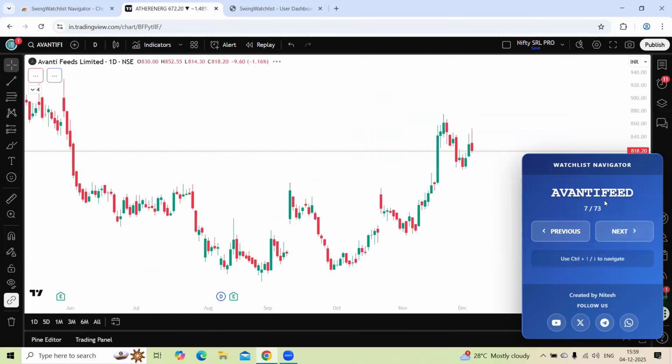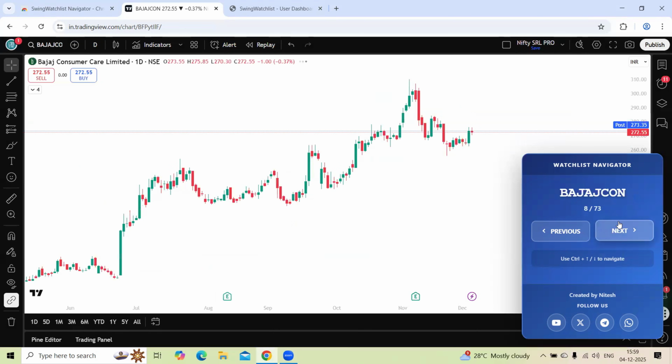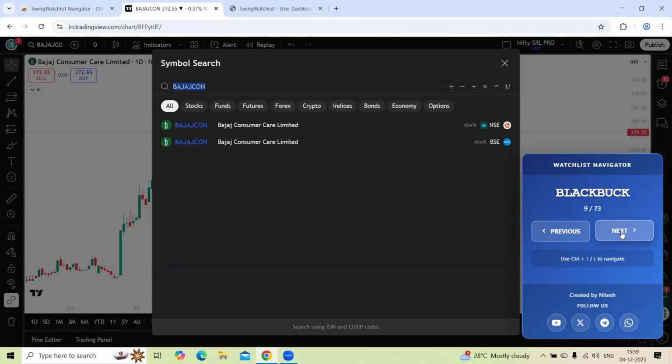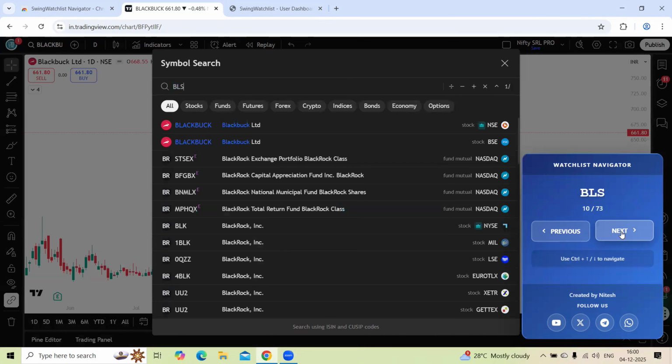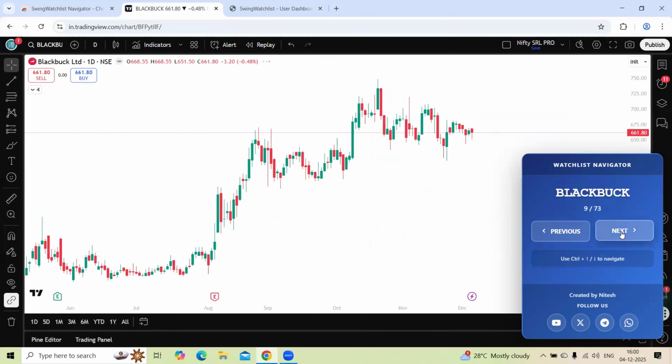I just need to click on the next button. Automatically the stock will change in the charts, or in a shortcut manner, Control down arrow, Control up arrow. It's complete, how good if you get access to this tool. Now watch this full video to get the complete access right now.